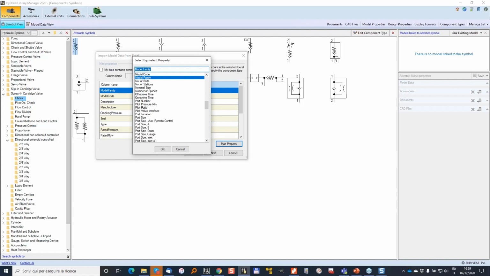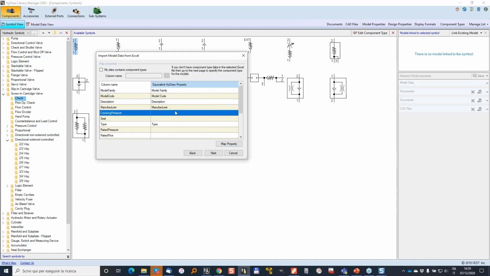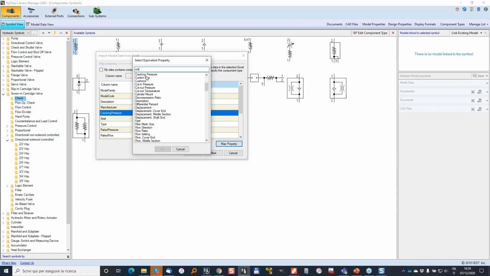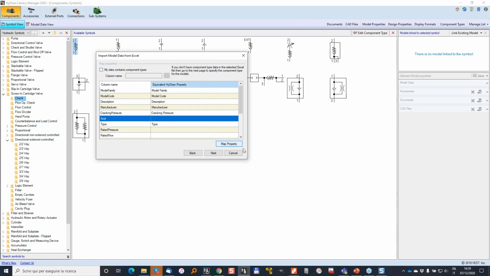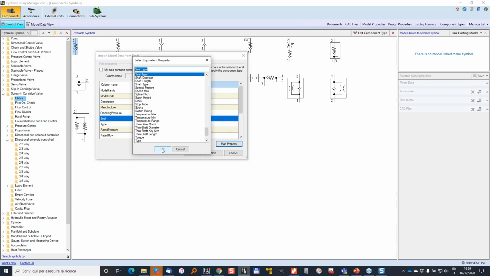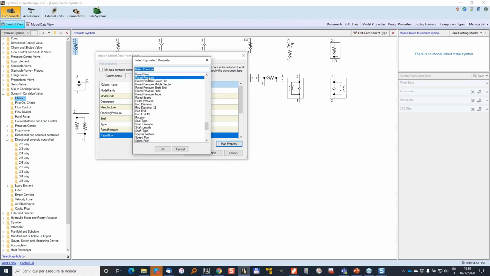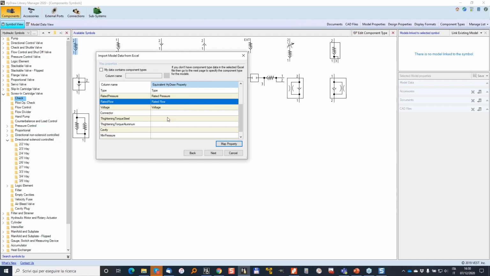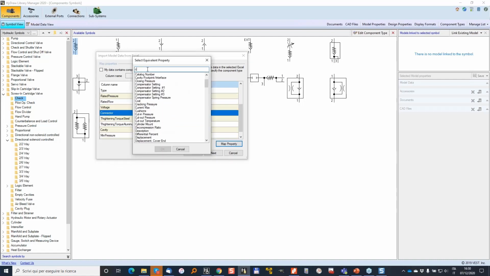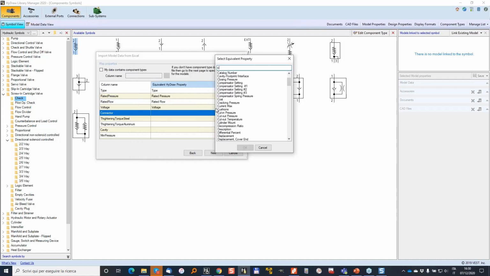Model family. Cracking pressure. Seal type. Rated pressure. Rated flow. Voltage connector. Connector is not there, so this is an example. Connector, I don't have a property called connector. In fact, that's why I didn't select it.